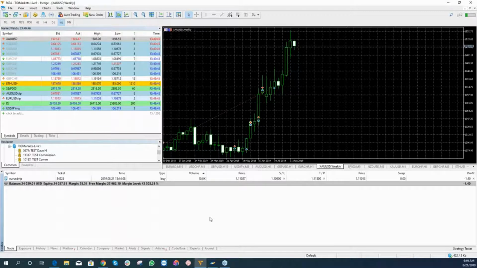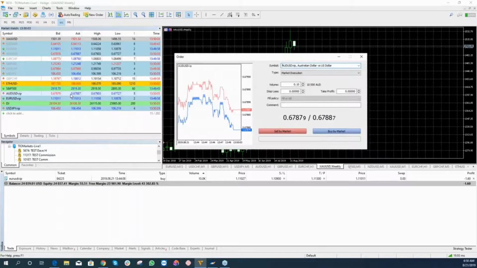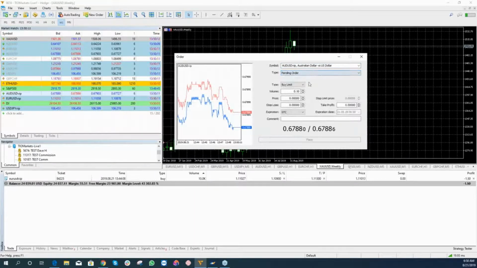Now, I mentioned before a pending order. Okay, a pending order being an order where you don't want to buy at the current market price, but you want to buy below the market price, or you want to sell above the current market price. So let's put in one of them. We're going to go over to Aussie US for this one. Again, you just double click. Brings up the box, come to Aussie. Remember, it's not market execution, you want to leave a pending order.